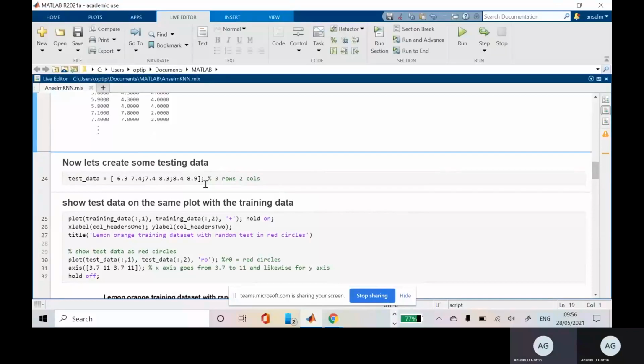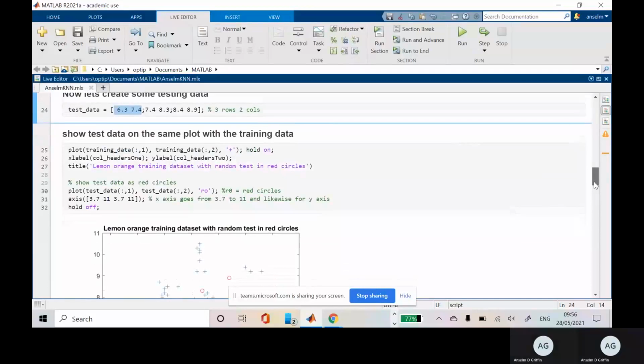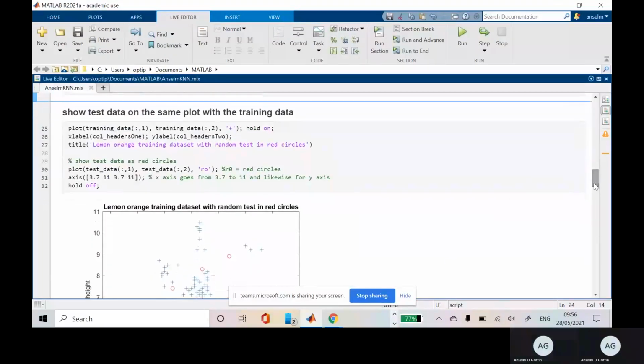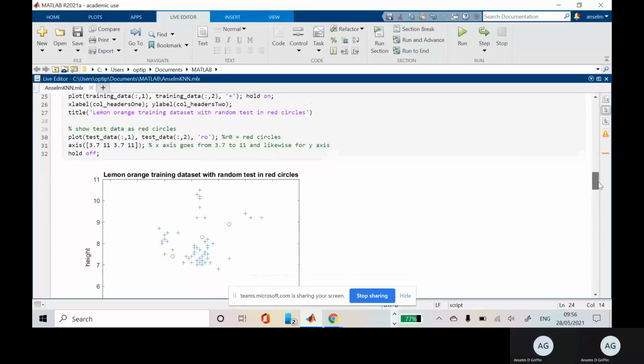Let's do some test data. So 3 rows and 2 columns. We just want to see what they look like. The blue crosses are the original ones, and then 'ro' is red dots. So we just plot them. Now we haven't classified them yet, but there they are.